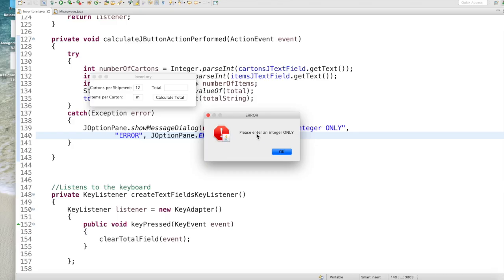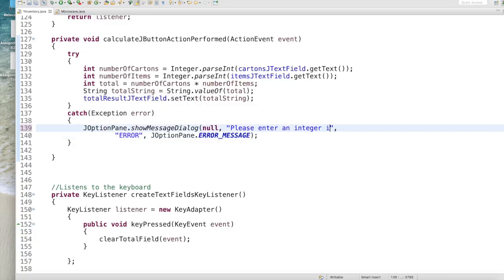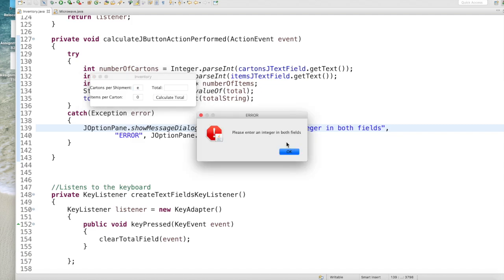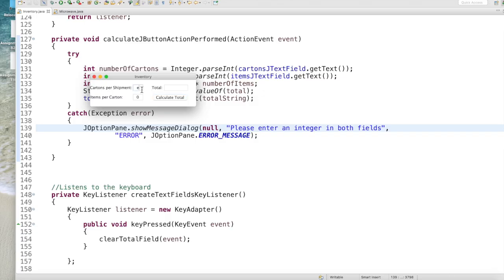So what we could do is write this a little bit more specific by saying in both fields. Okay, so now I run this. I enter E and it says, hey, please enter an integer in both fields. Okay, so I did that. 12 and let's say 10, and then I get 120. Nice. One more bug before we wrap this up.